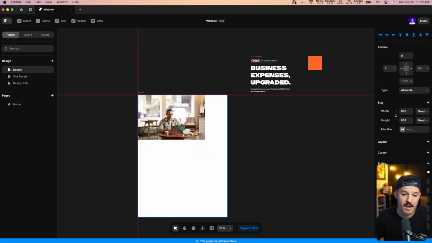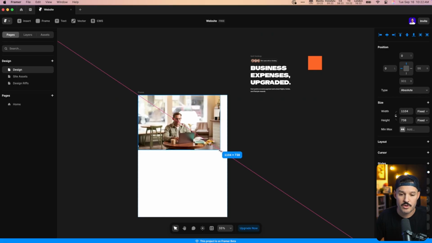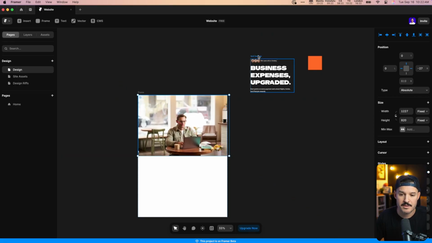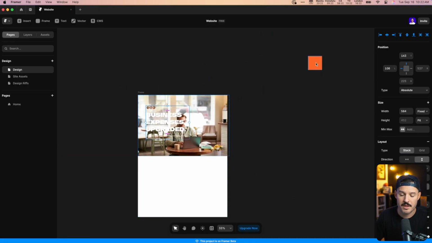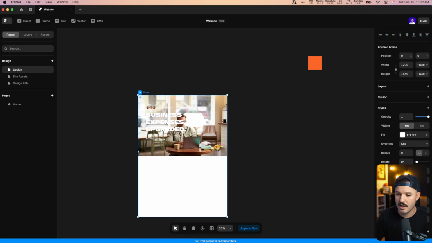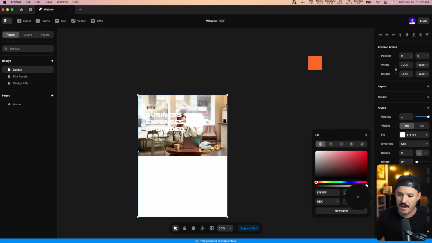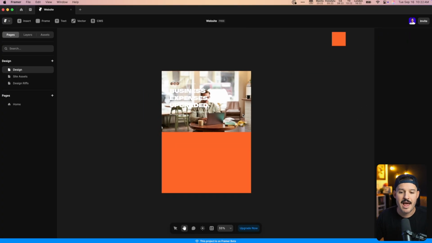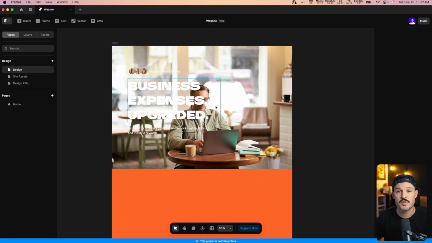Maybe I want it to have an image-based hero. Why don't we drag this out and fill the space? Maybe I want to bring my text lockup in. Maybe I want the background to be this color. I can grab my fill and fill it with orange. Now we're starting to design a hero section. And you can do this in real time very quickly.